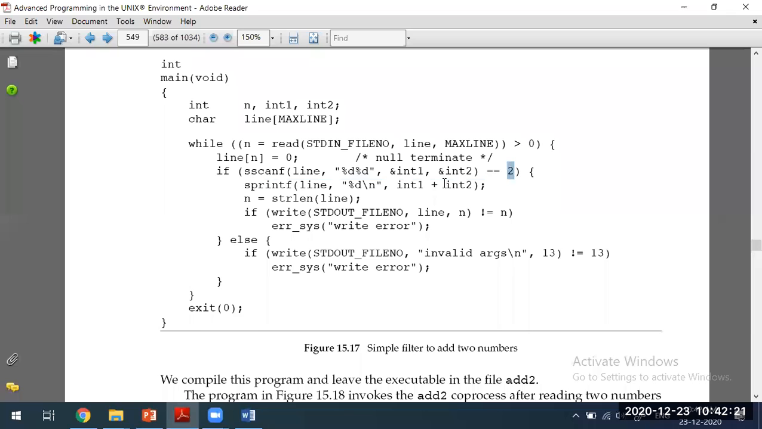If the number of elements is 2, get those int1 and int2, add them and store in the character array called line. Get the string length; whether it is 5000 plus 5000, then it will become 10,000, and the string length will be given as 5. Then that will be written to the standard output file. Write the standard output file number, line, n: in the line, 10,000 plus 10,000, 20,000 is stored. This n will be 5, since 20,000 means 5 digits.